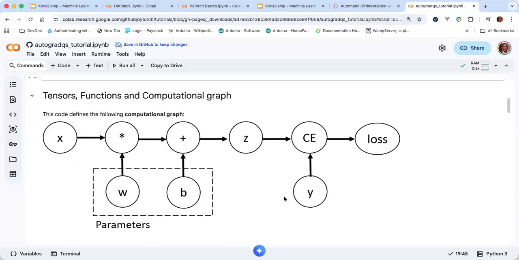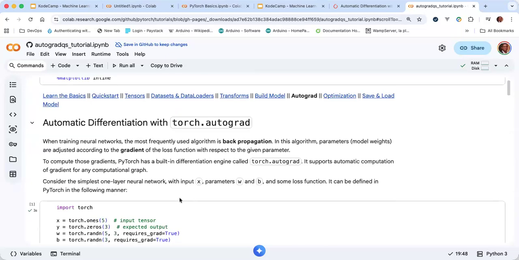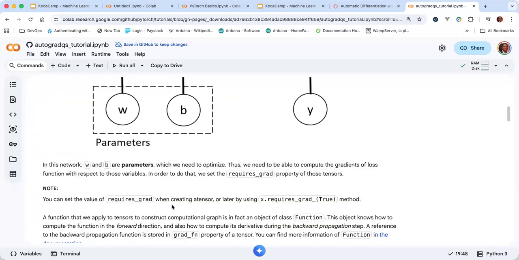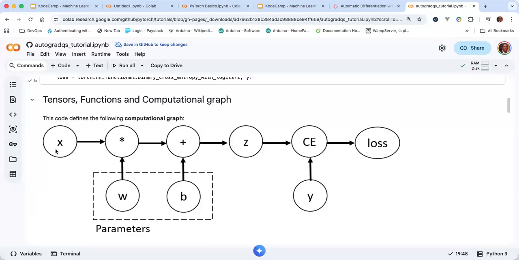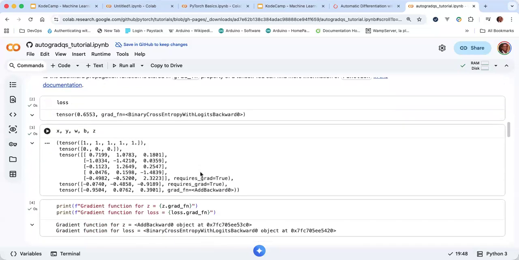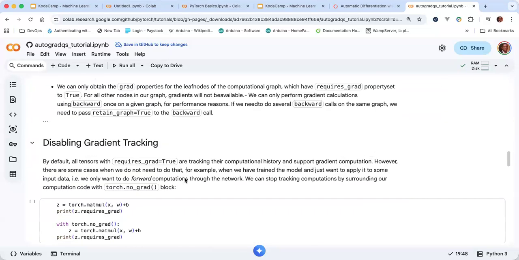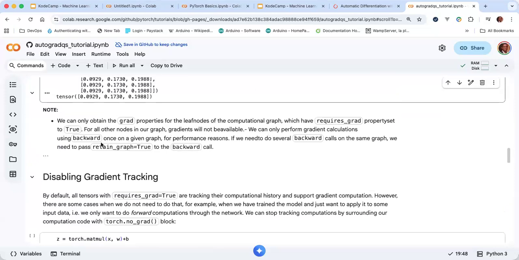So you only have the grad calculated for these leaf nodes, but only the leaf nodes that have requires grad set to true. You see that it's only W and B that get their grads calculated. X and Y don't get their grads calculated. That's the main thing. So that's just explaining how autograd works. For all the other nodes in the graph, the gradient will not be available, and you can only perform gradient calculations using backward once on a given graph for performance reasons.